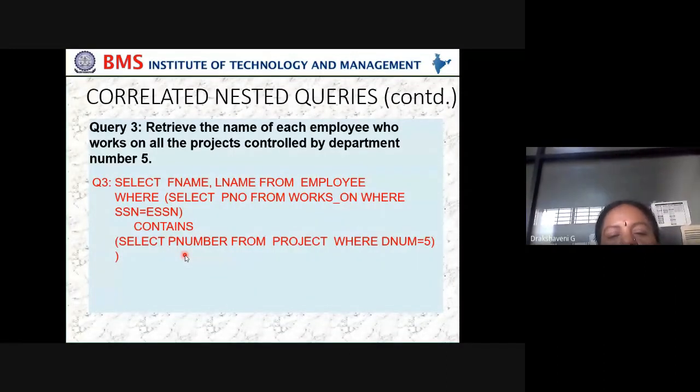Contains means it should be present in both the tables. One is select project number, and the other, in the same way, is select project number from works on. Works on is one table, and we are matching. We are checking that an employee's SSN should be equal. It should be present in both the tables, in the employee table as well as the works on table.